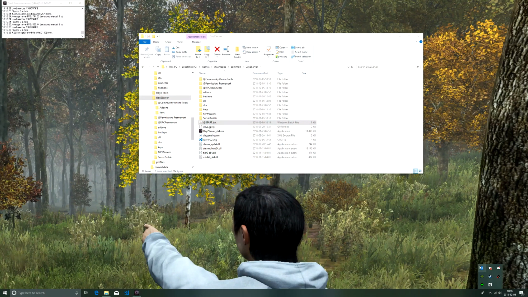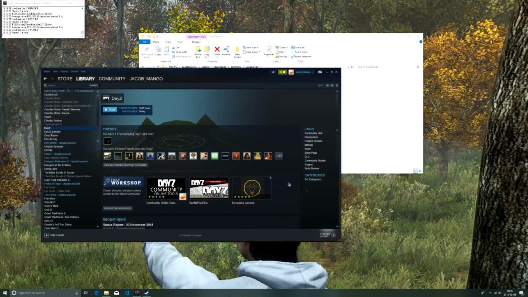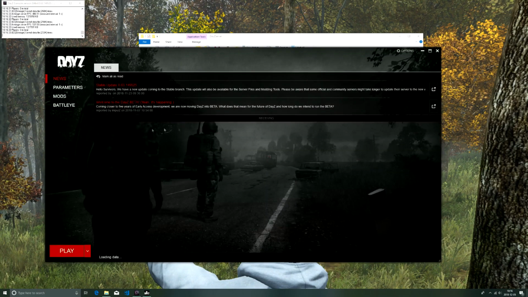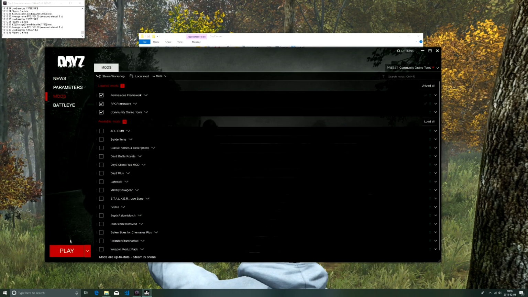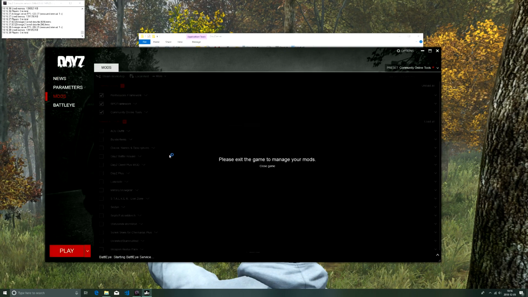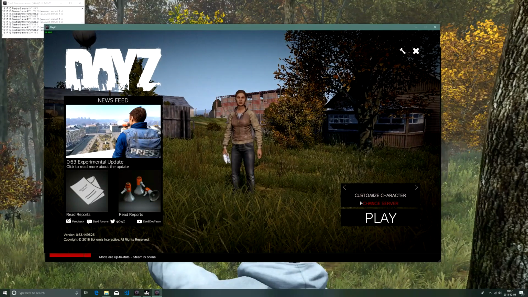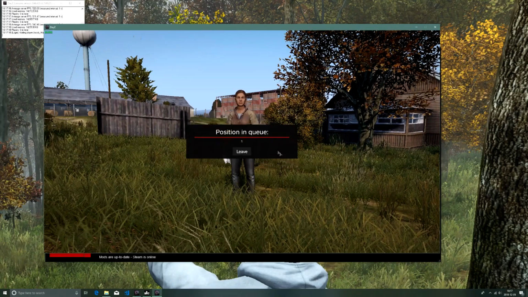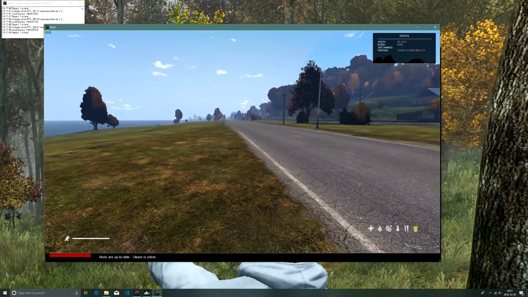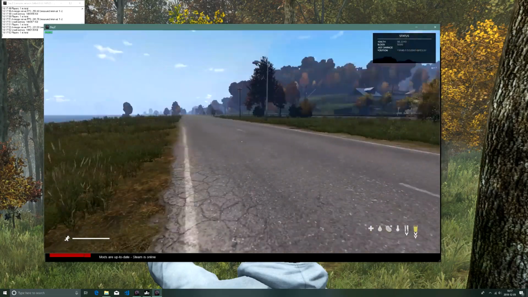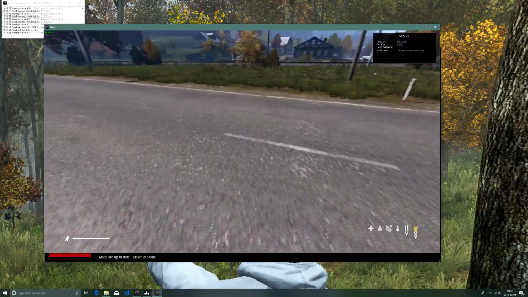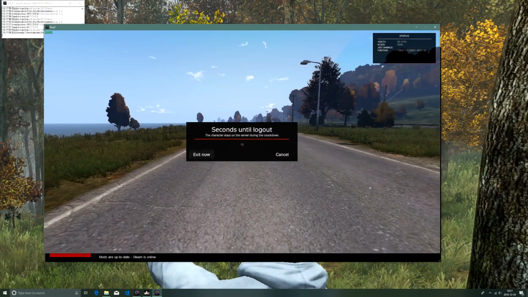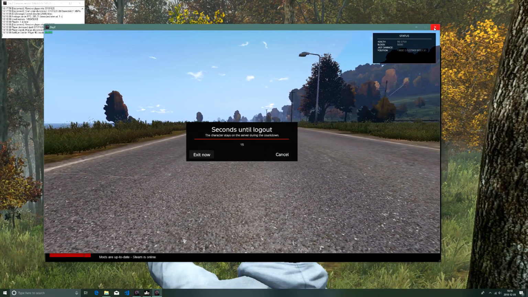Alright, so what you want to do is go into Steam, click library, right click, run DayZ launcher. Once the launcher is done, make sure the mods are loaded and click play. Once the game has loaded, you will want to load into your server, so I got it there, type in your password and join the server. Now that we're in the server, all we have to do is just wait a second. See, we can't do any buttons, so then we click exit, exit now, and then exit the game.